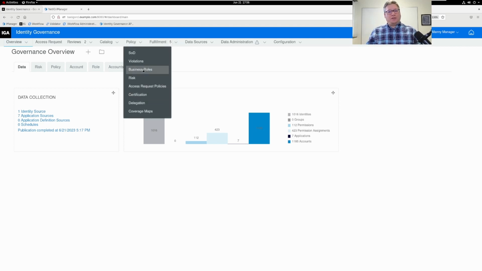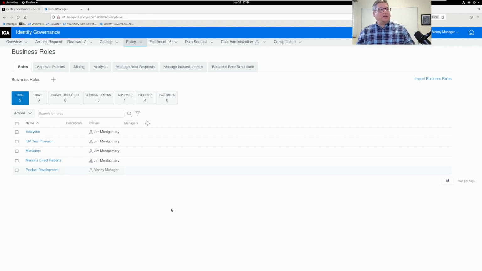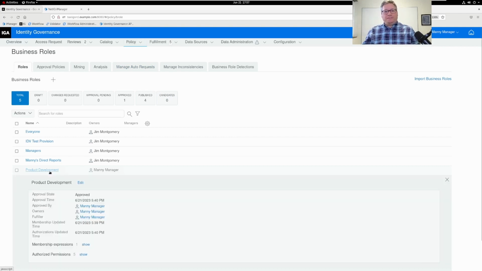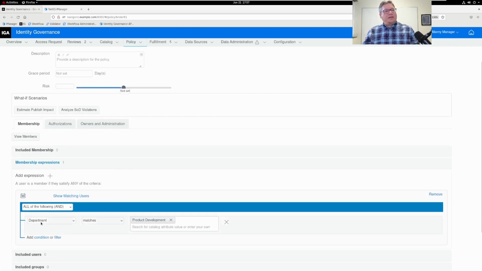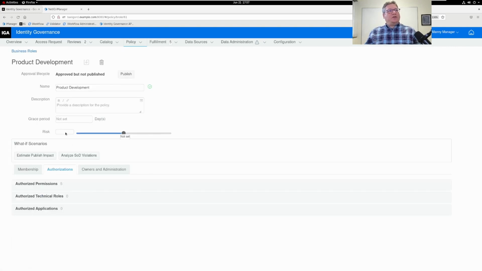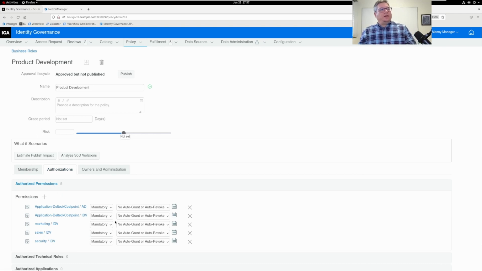Here are my business roles. Here's one for product development. It has a criteria that decides that anyone who has a department that matches product development is a member. This is coming from their identity object. In this case, we are mandating that users that are part of this group must have these group memberships.